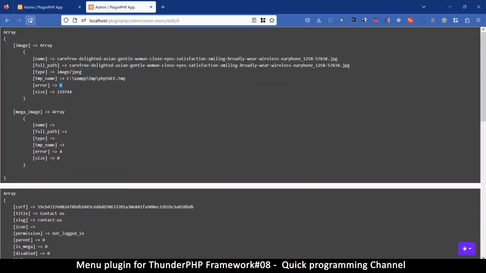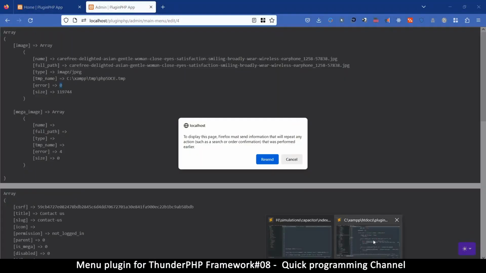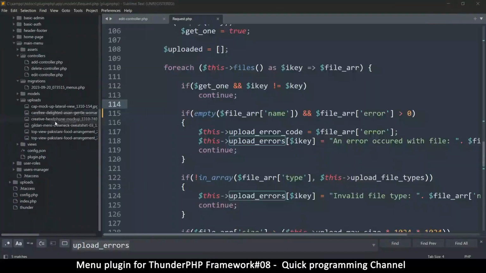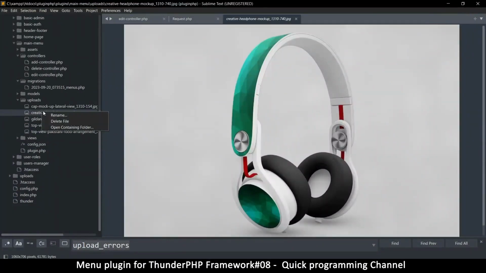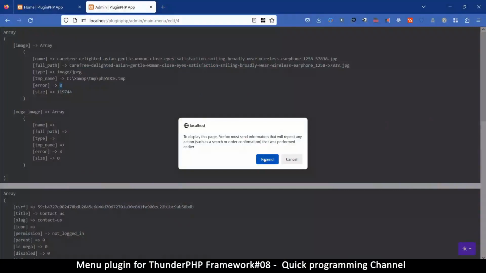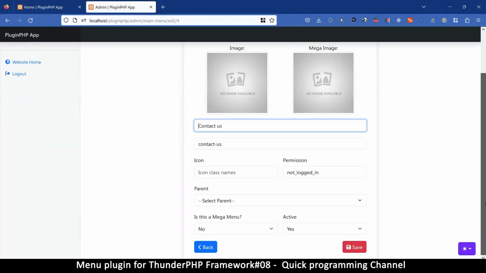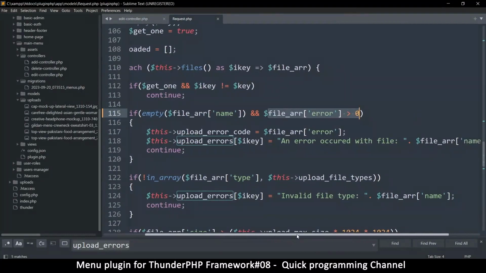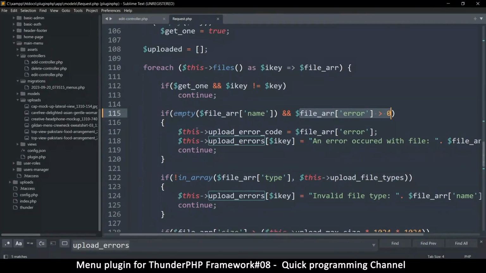So let's try and see. I'll refresh, but what I want to do is delete the old files first since we've been uploading files here, trying to fix the problem. Let me delete the same version of the file. I'll leave this one. Okay, so resend the data. Okay, that didn't fix our problem at all. Why not? Name is empty and the error is greater than 0. This should have worked. And continue.